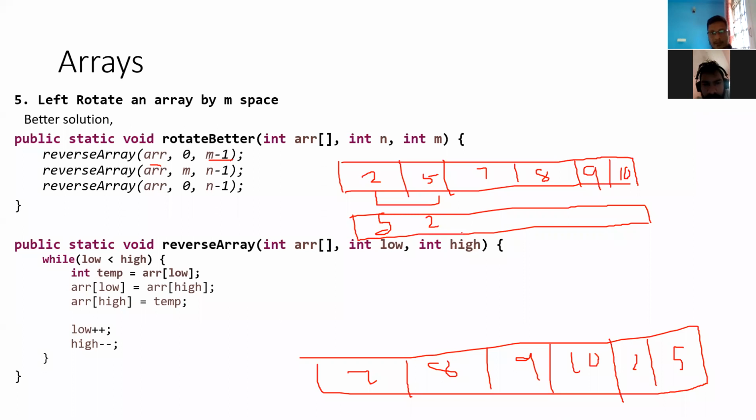So you will have 7 here, then you will have 8 here, 9, and 10 remains the same, right? So next iteration, I will start from the index m. M is nothing but 2 here: 0, 1, 2. I will start from this location till n minus 1. N is 6 here, so n minus 1 is 5. So starting from index 2 till index 5, again I will call a reverse array.